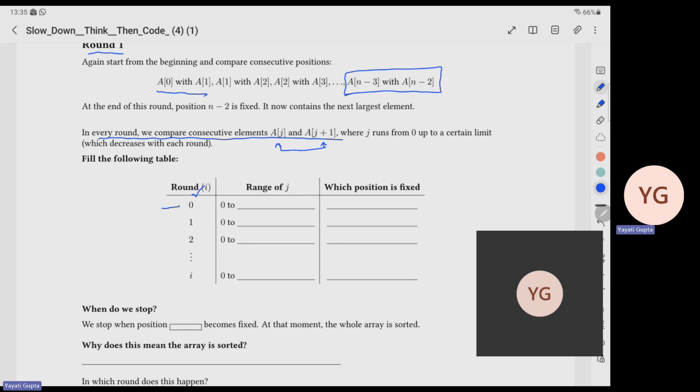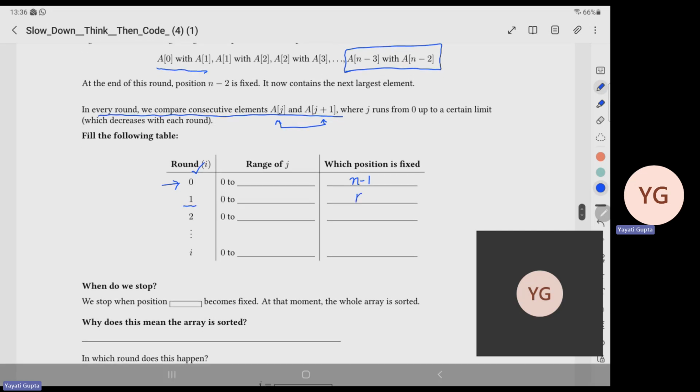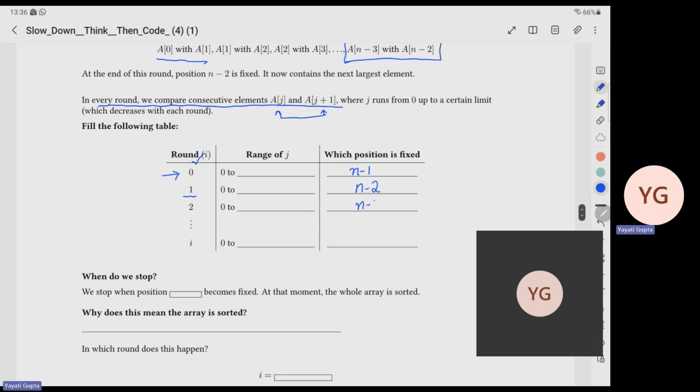In round zero, we fix the very last element. So by the end of this round, the (n minus 1)th position is going to be fixed. By round 1, the (n minus 2)th element is going to be fixed. By round 2, the (n minus 3)th element is going to be fixed. So this is the index of the array which is going to be fixed by this round.